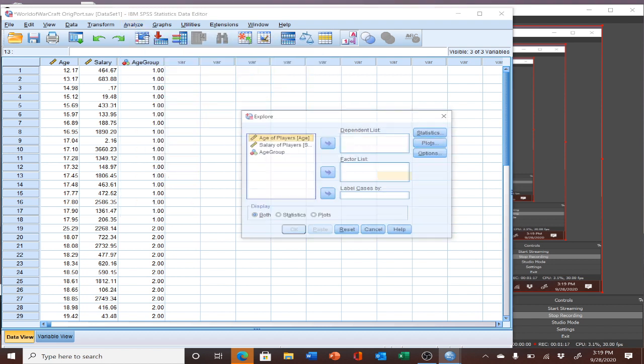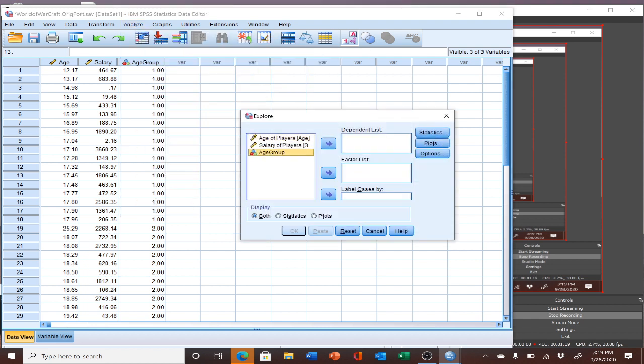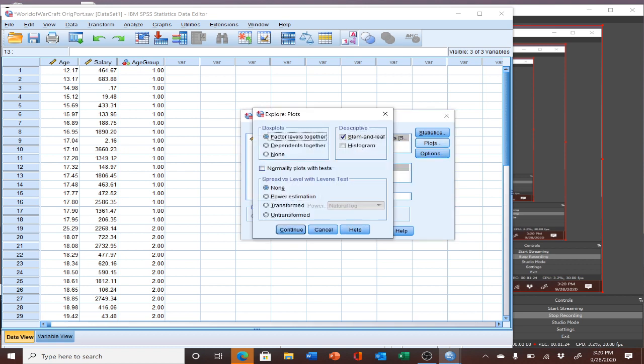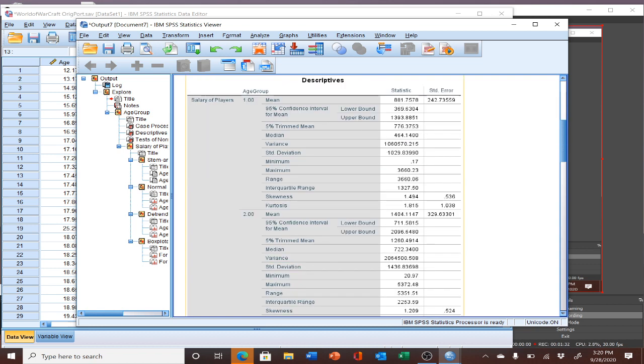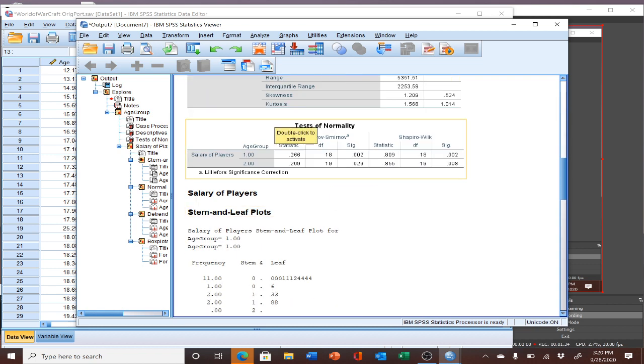Descriptive statistics, explore, and age group would be factor, salary dependent variable. We go to plot, normality, and then continue. Okay, and then we should have a file coming up, test of normality. We're going to use the Shapiro-Wilk test because the sample is smaller than 50, and both samples are significant since they are both less than 0.05, so we do have normality of samples.